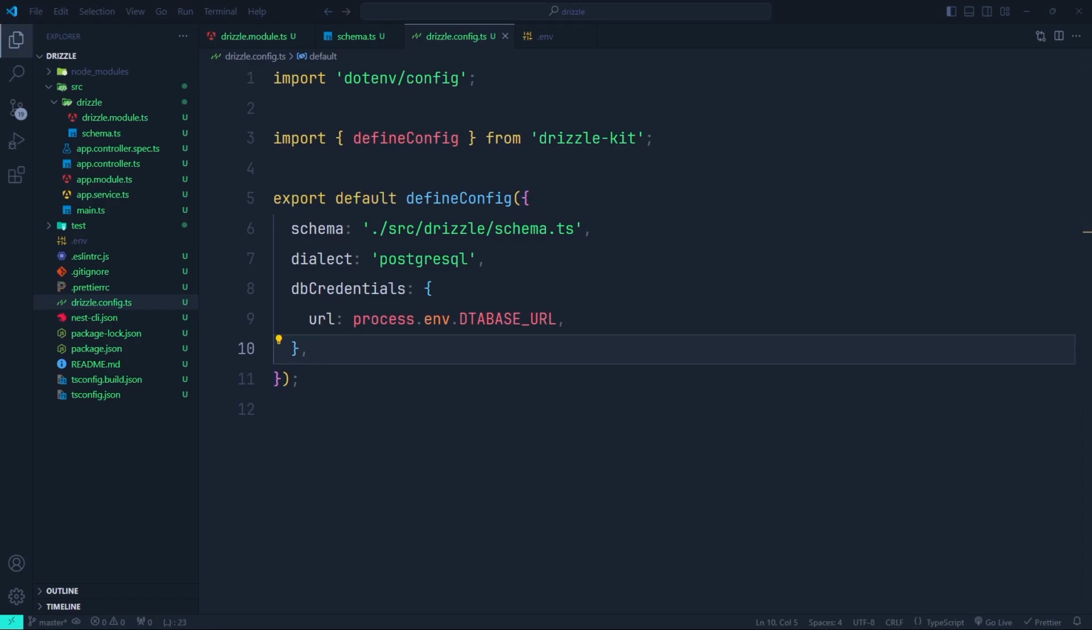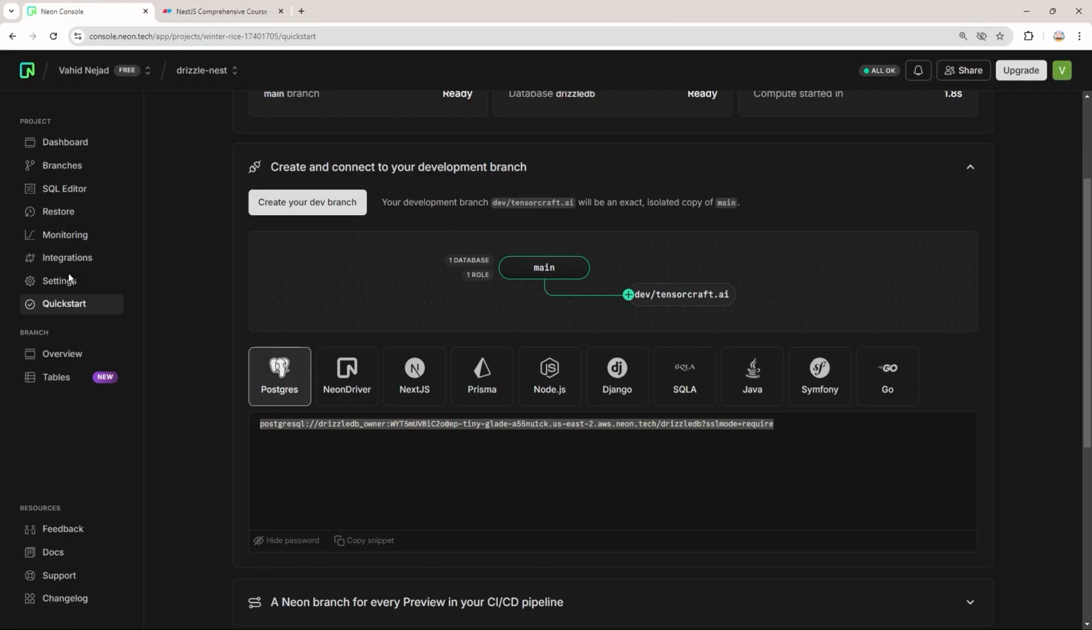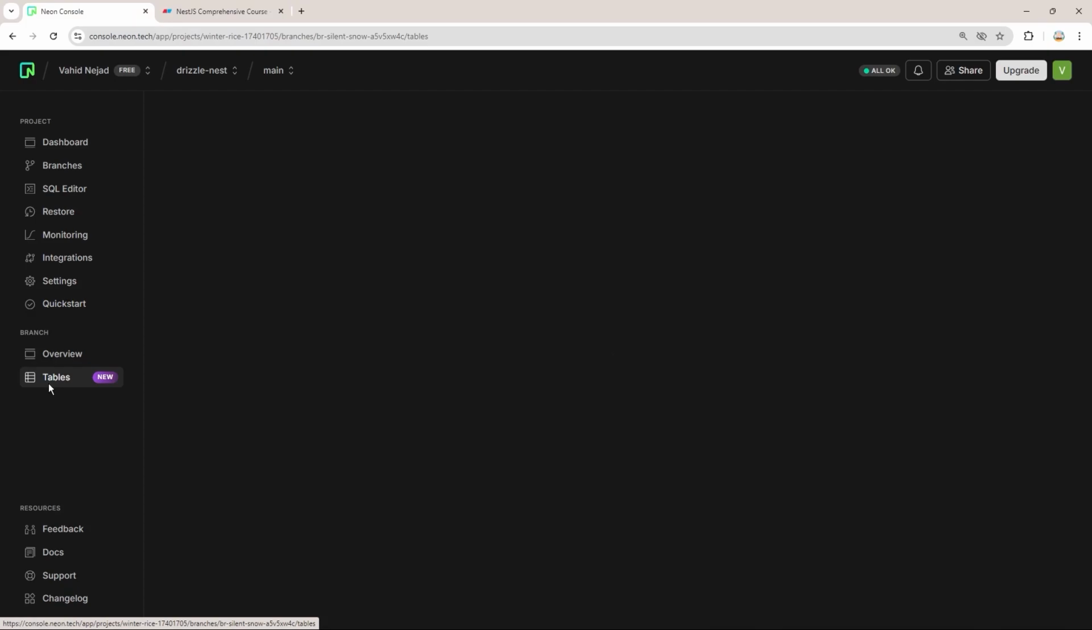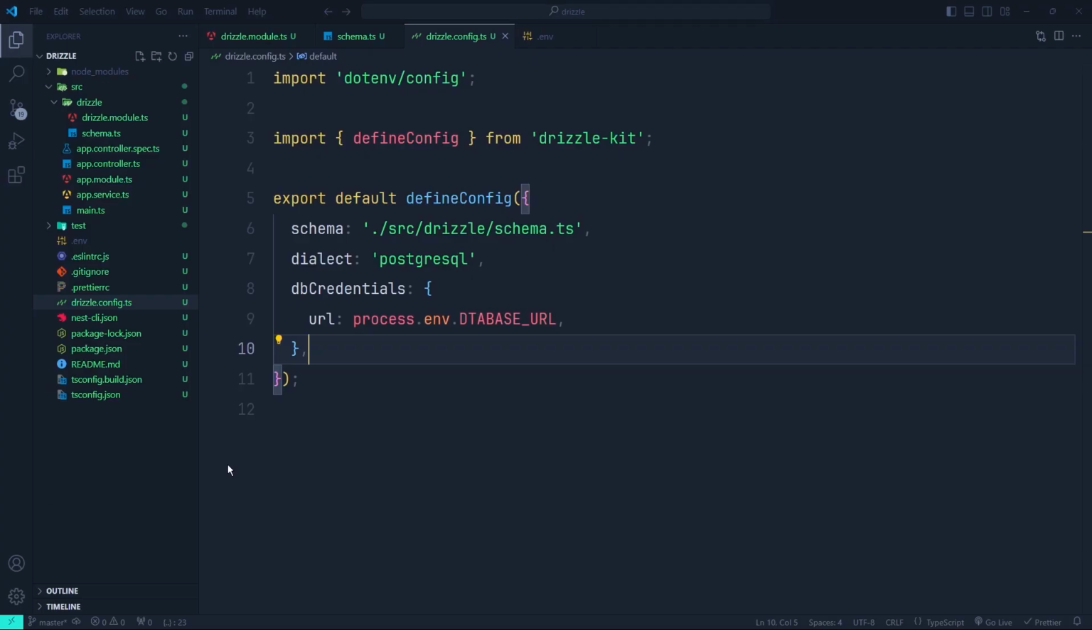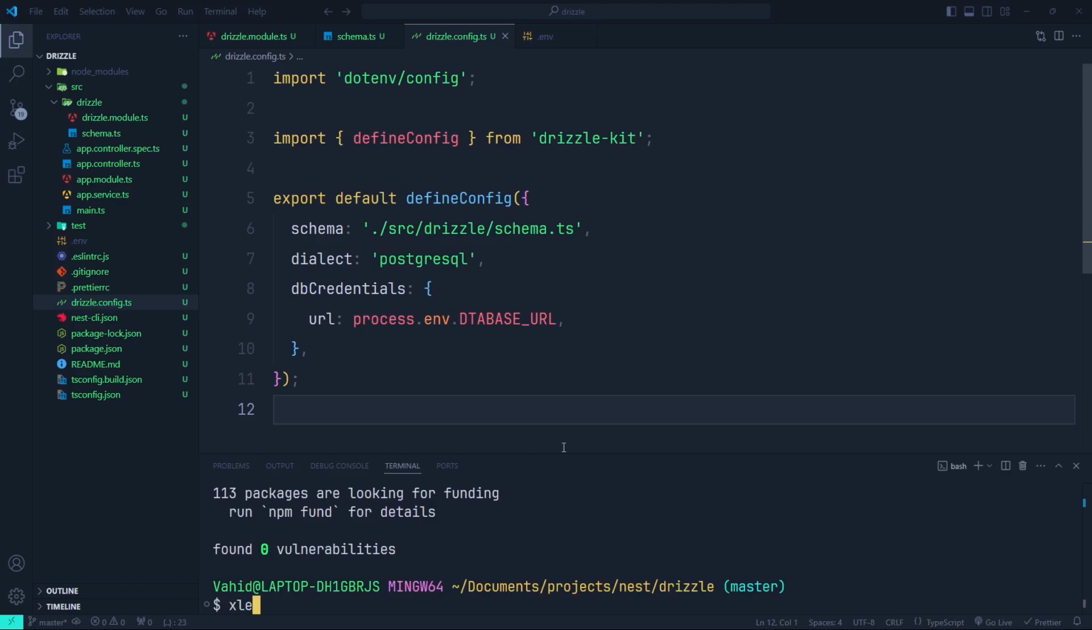So here, before doing that, let's go to the Neon console and here click on the tables. As you can see, we don't have any tables here. So let's get back to our NestJS project and open up our terminal. Let's clear this up first.